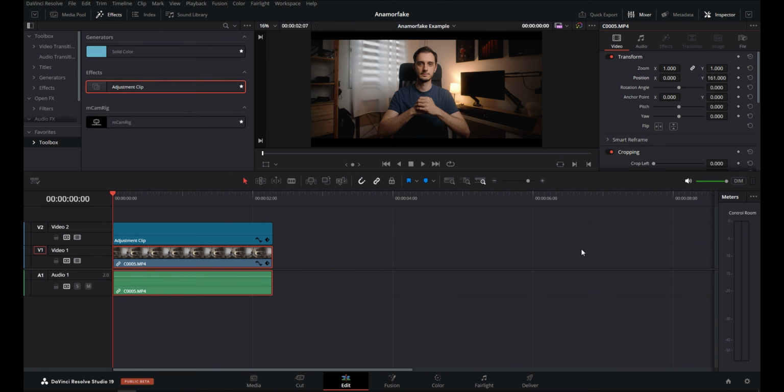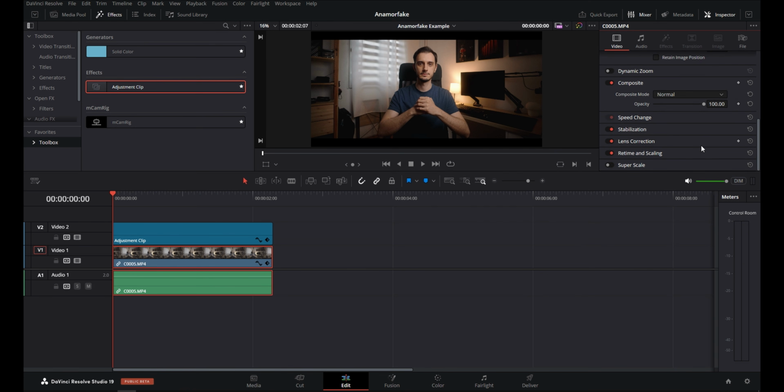On some newer anamorphic lenses, it's common to have pincushion distortion, while on older ones you'll typically have barrel distortion. And I personally think pincushion distortion looks weird, so I'm going to be adding some barrel distortion to this clip, but it's a personal preference thing. There are a few ways to do it, but the one I like using and think is the easiest is by using the lens correction slider in the inspector panel.